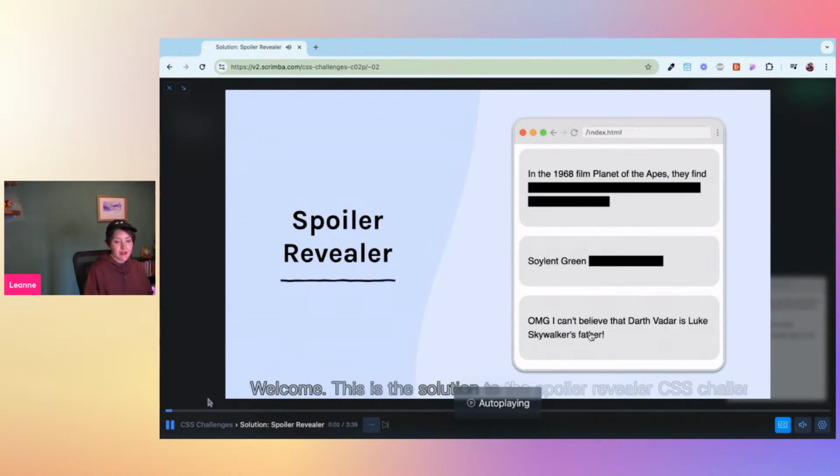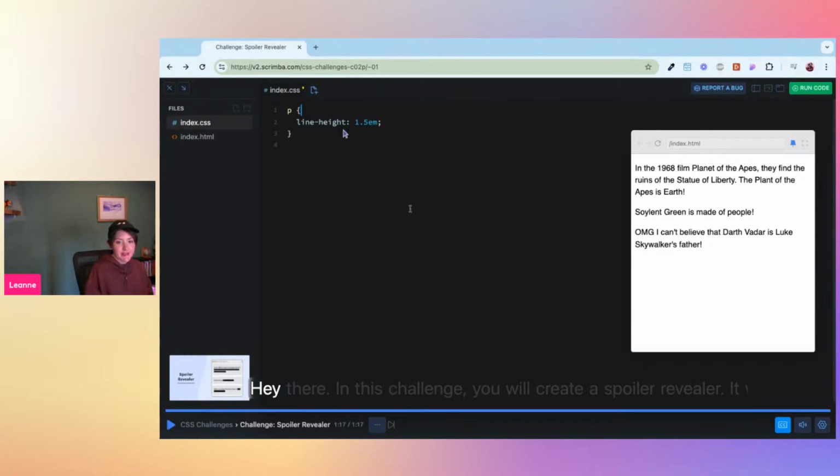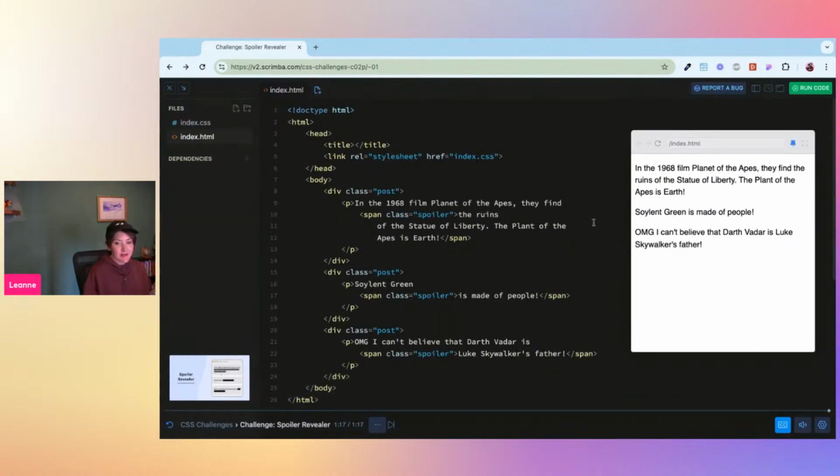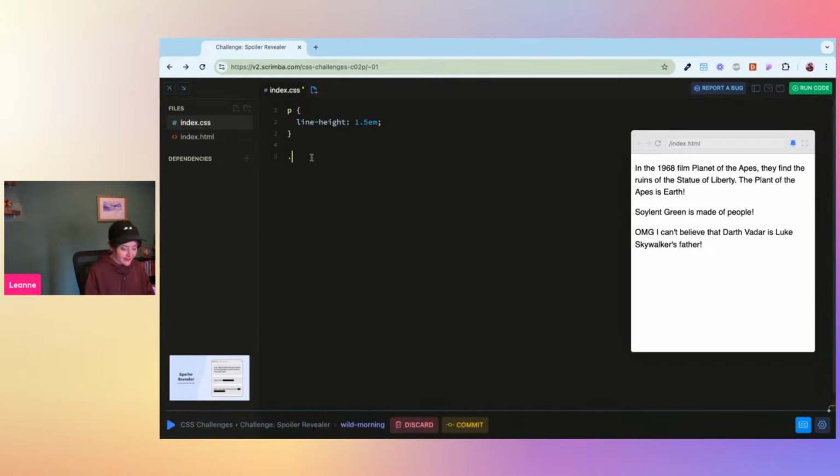Spoiler revealer. Okay. Oh, started again. No, I don't want the solution yet. Oh, that's too soon. So this is the challenge. You have to cover up parts of the text with a spoiler cover-up, and then when you hover over it, there's a nice transition and it reveals it. So how am I going to do this? Ah, well, that's good. Treasure might have just said this, but they're already in a span with a class of spoiler. So I guess I'll use that.